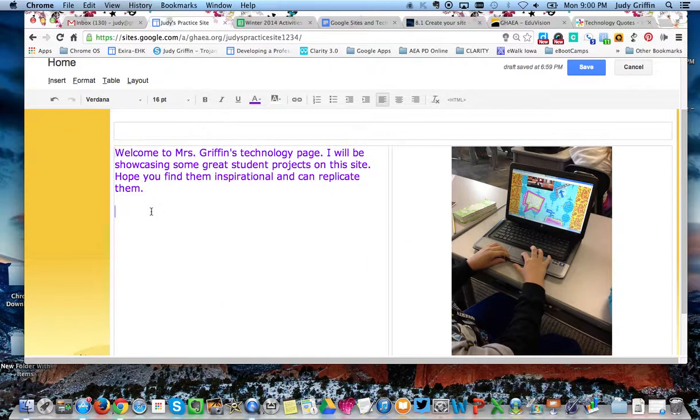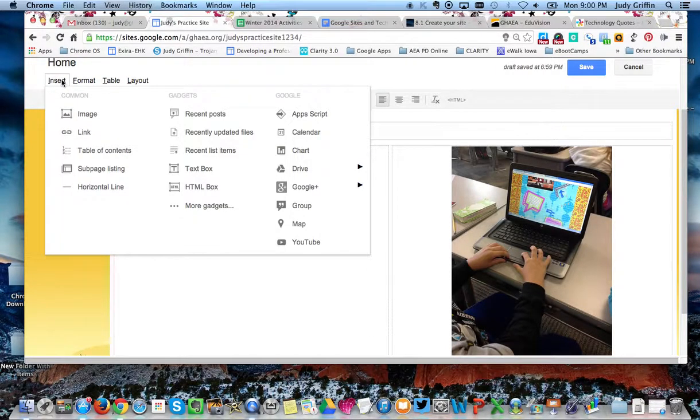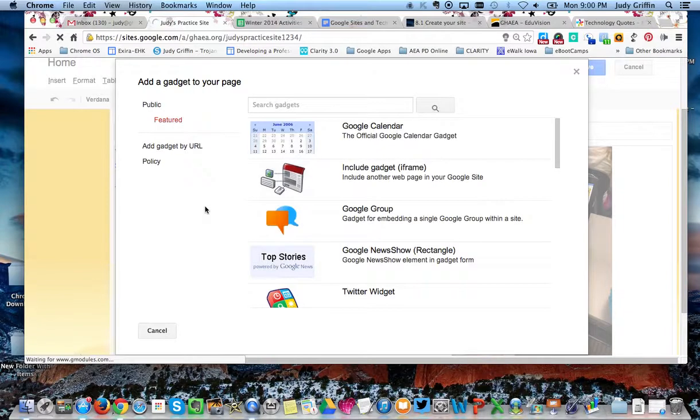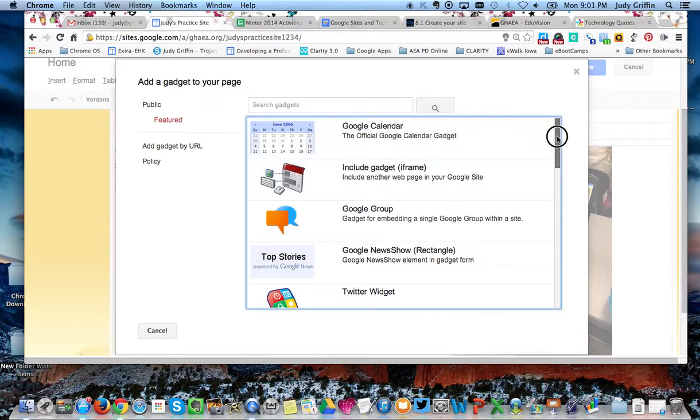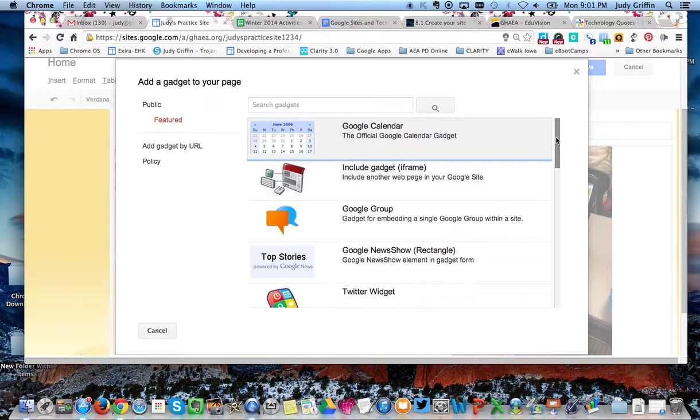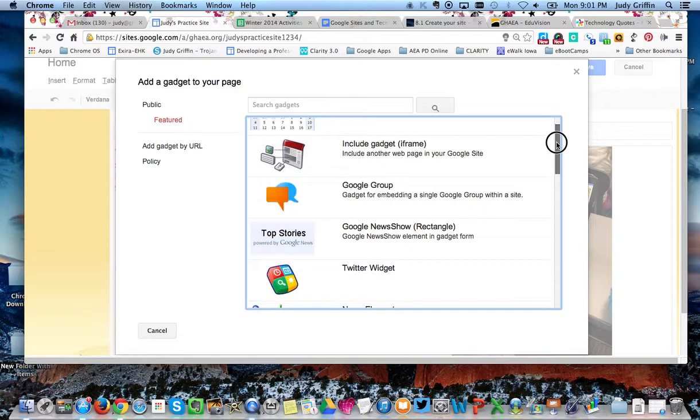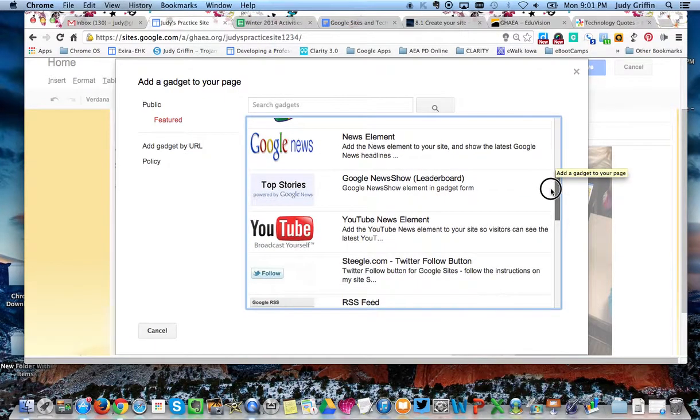And now for gadgets. Let's go back up to Insert. One of the gadgets you're going to have to insert for this website that you're doing for this class is Recent Posts, and that is in another video. So I'm just going to go down here to More Gadgets and show you some of the other things that you could insert. So it starts out with the featured gadgets. And we're going to insert our calendar a different way, so don't use that one.